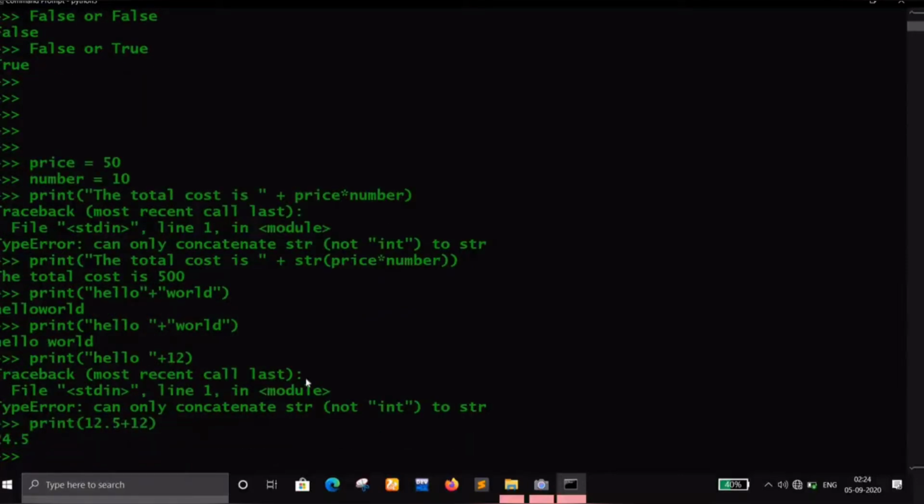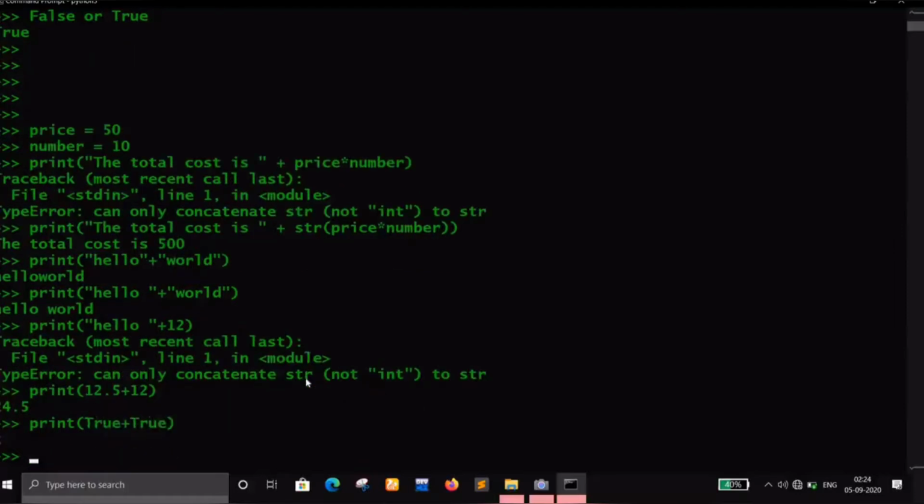So float plus float is float. Float plus integer is float, and integer with string, if you add them, it will give you an error. And obviously you cannot add boolean, I guess. Let's see. I don't know. This is the weird part of Python.